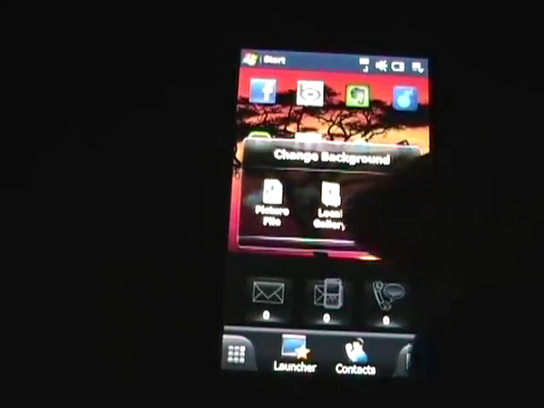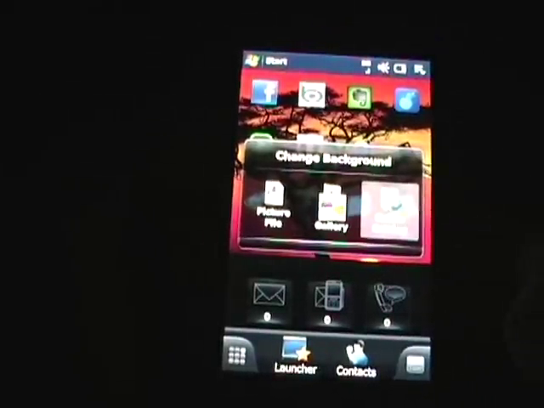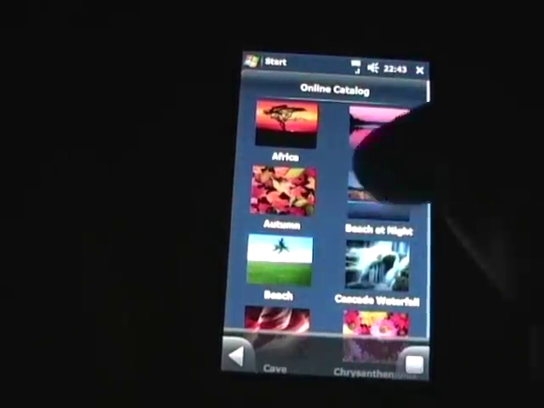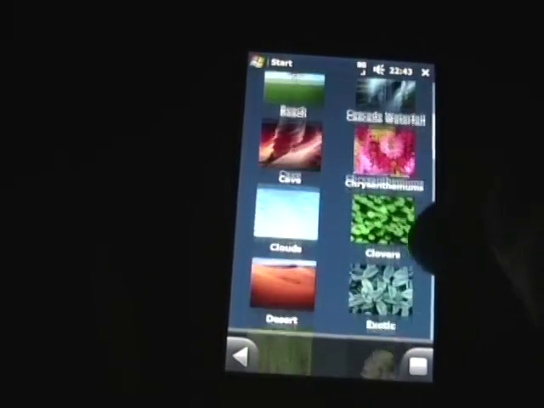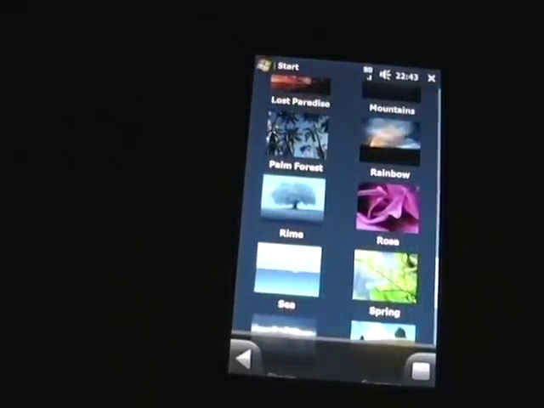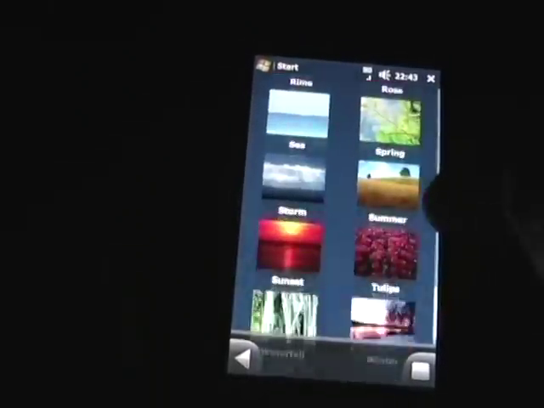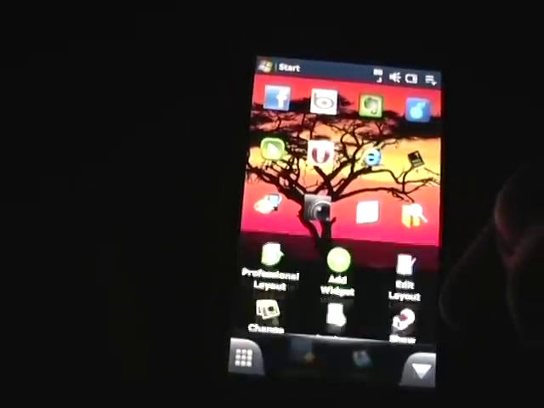Now this background has a local gallery, a picture file, and also there's an online gallery. So if we tap on that, it'll actually go and, as you can see, I have the Africa one downloaded right now, and you can tap on some really nice looking online photos to be used as backgrounds on Mobile Shell. So we go into here.